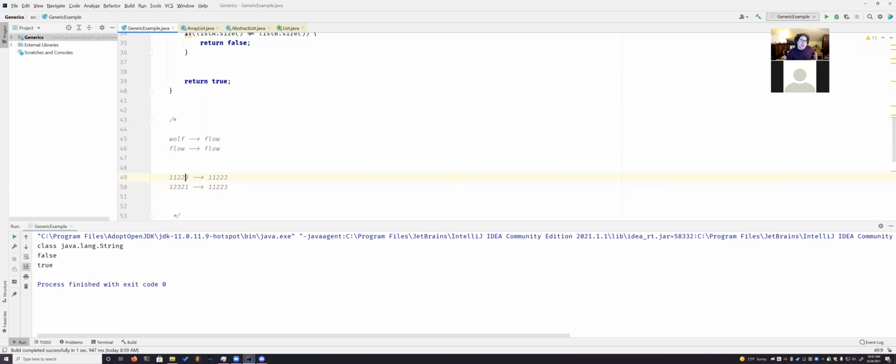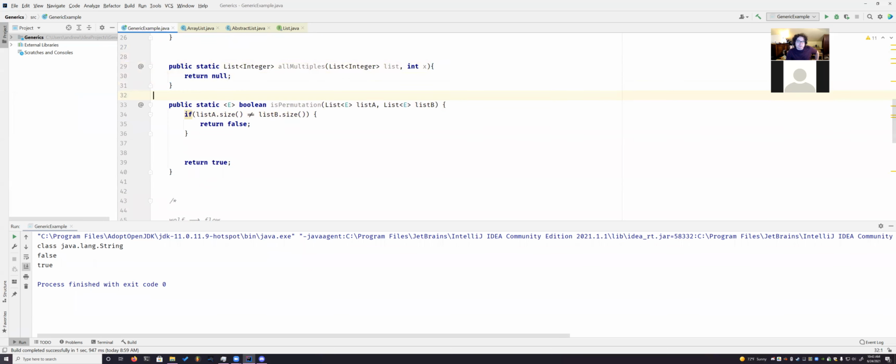So the question becomes, how can we write a function that tells if two things are permutations? The first thing is that, of course, it's a Boolean, because when we're asking whether this thing is something or another thing, we are basically asking true or false. So is this a permutation or not? So we do a Boolean.